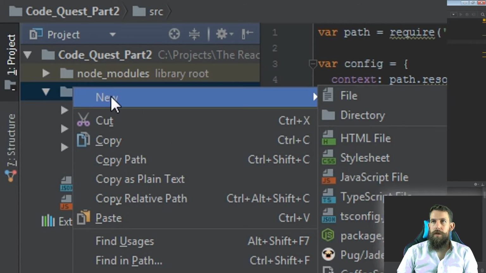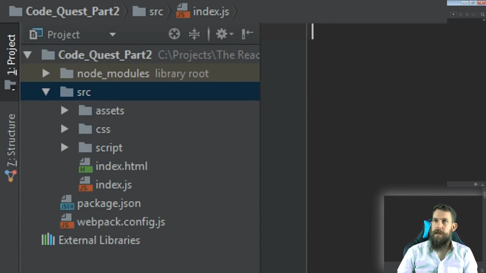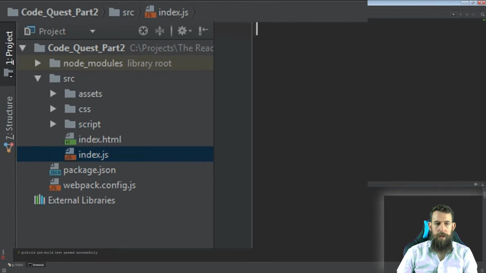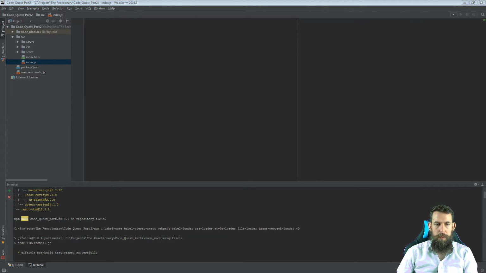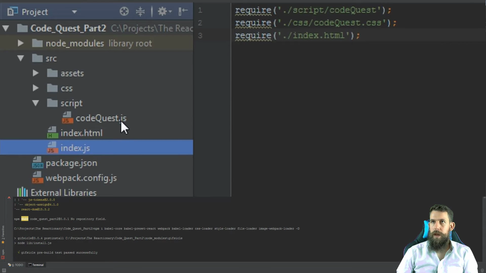So the next thing we're going to do is create our entry point. So we'll make another file called index.js. It's going to live in the source folder, just on the root there. And I'll do some more copy pasting from the blog post here. Right, so let's have a look at this. So we've got a require that looks in, this is a relative path to script code quest. Now we haven't added the .js on the end there because CommonJS doesn't require us to do so. So we've just left that off.